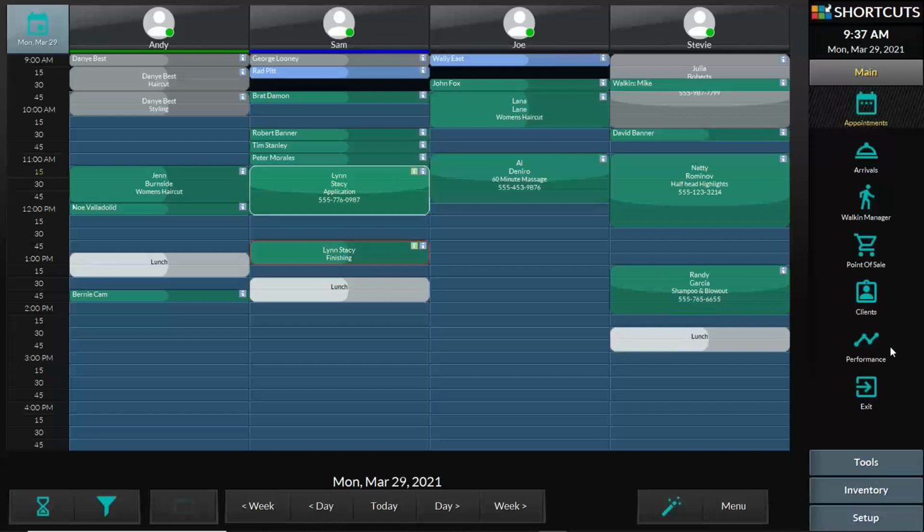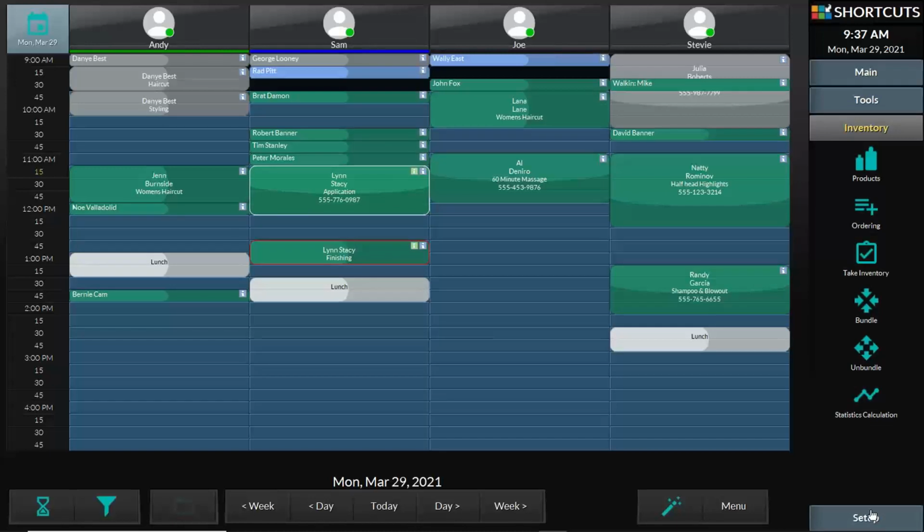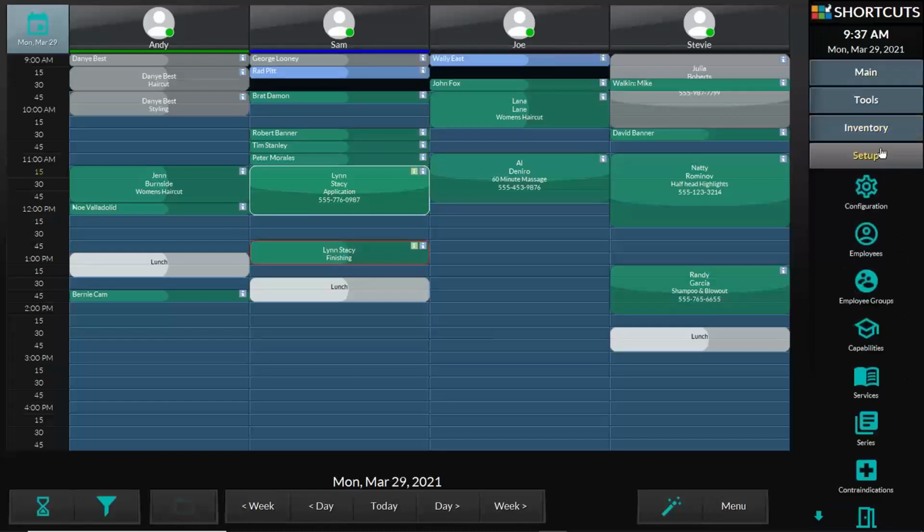So there are a few other changes on the backend, but if you're used to shortcuts, then despite the changes of the colors, the changes of the buttons, you'll notice that everything is still pretty much functional and still the same.